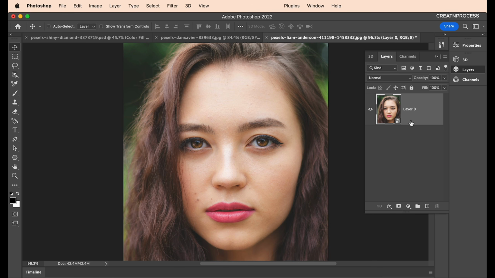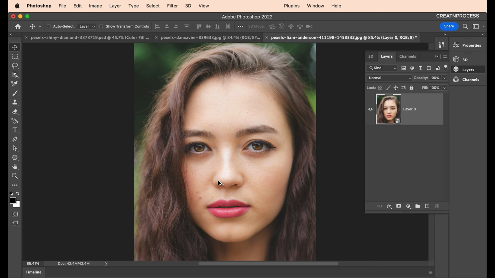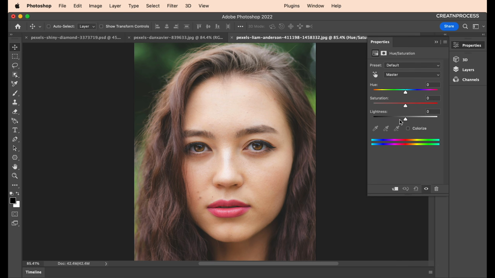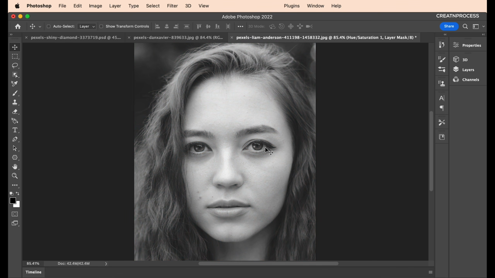Now we're gonna change this image into black and white. So first step, change this into black and white. We'll go over here and you can use Black and White, or you can use Hue/Saturation. There are two options. Let's choose Hue/Saturation first, and I'll just make the saturation 0. That's all. It's now black and white.